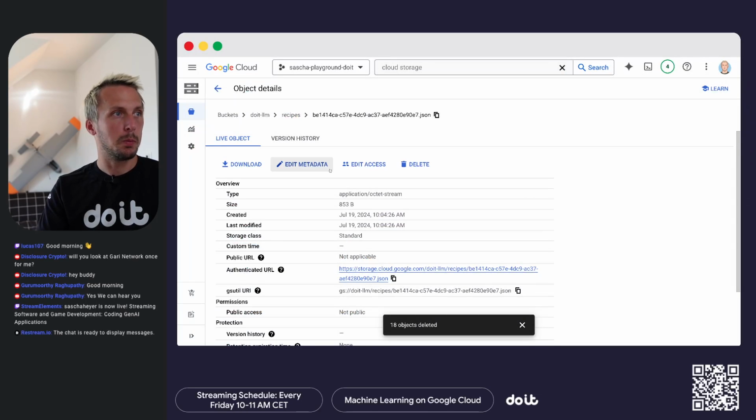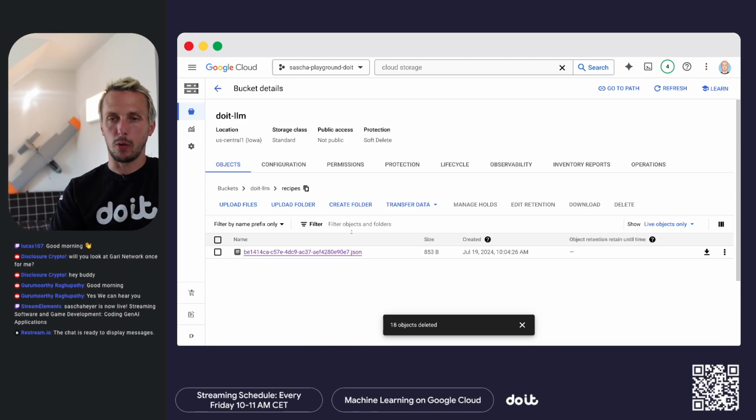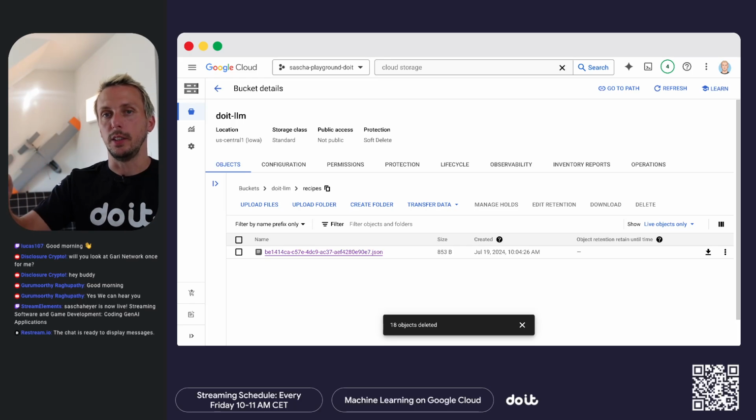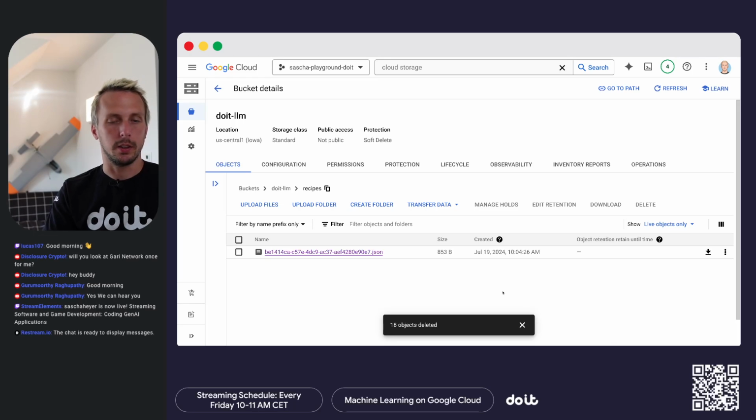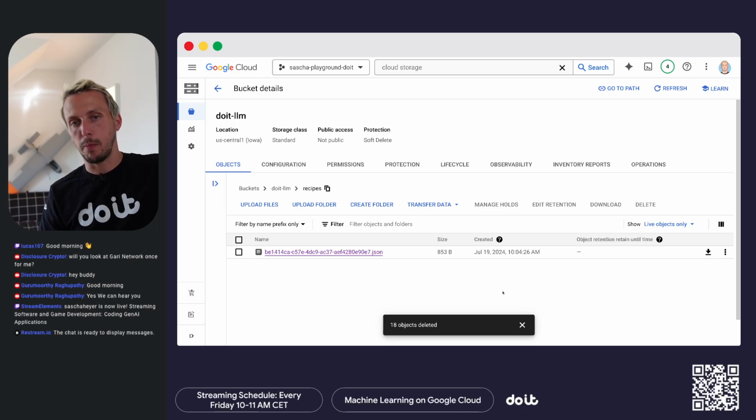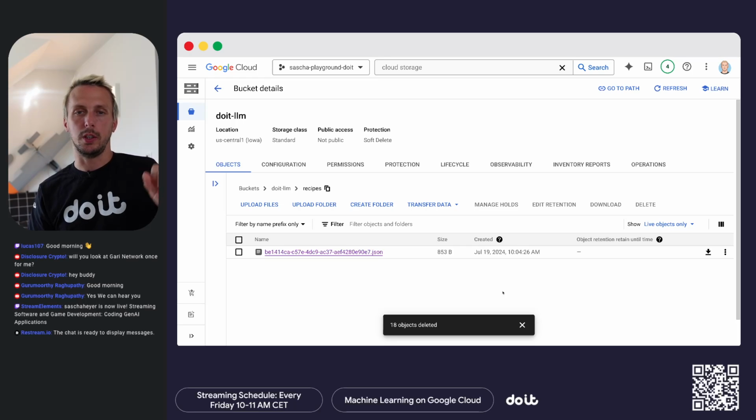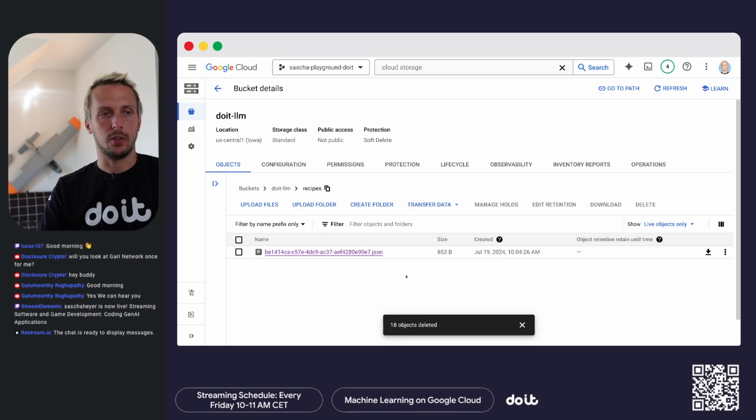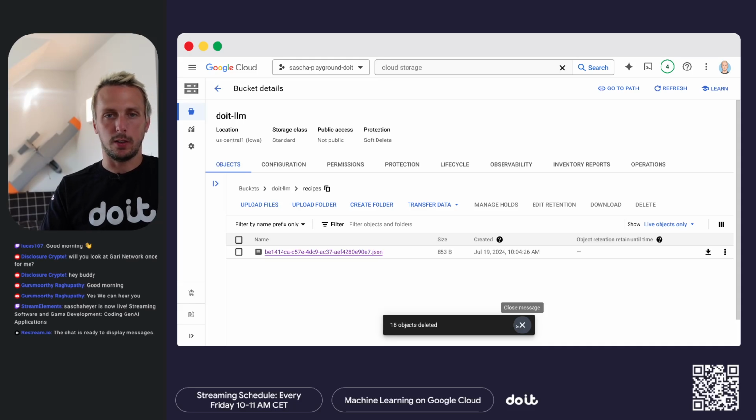So if we go back to the bucket, you see our recipe has a JSON file here. That's what we're going to use for also writing the image recipe to the cloud storage bucket. And this way we have the same ID for the recipe, the same ID for the image, and I don't need to put any reference of the image into the JSON. We can just tell the application, okay, this same UUID has an image and also the recipe JSON.